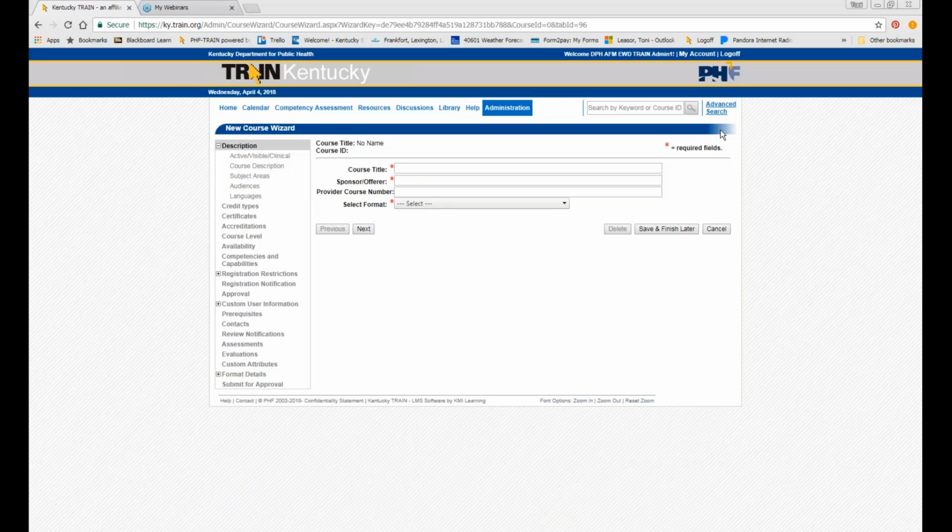This is going to bring up your new course edit wizard for your Train course. It's a step-by-step guideline. You just go through and keep clicking Next until you get to the end. And for today, we will go through each step and then we'll submit the course for approval.